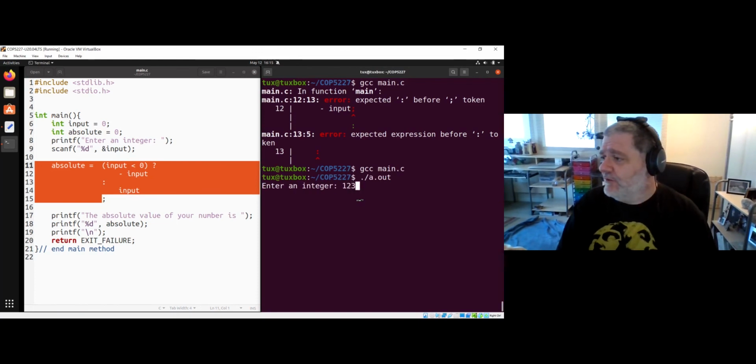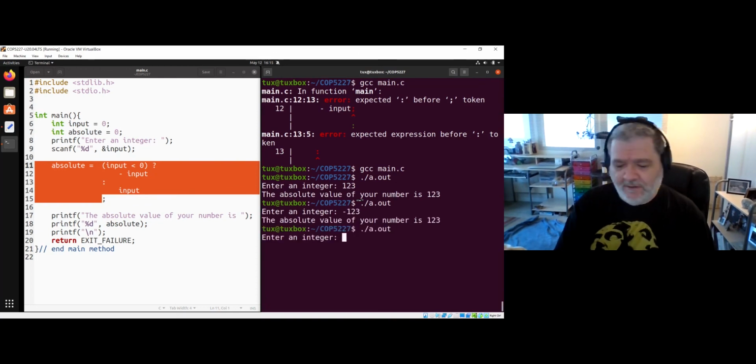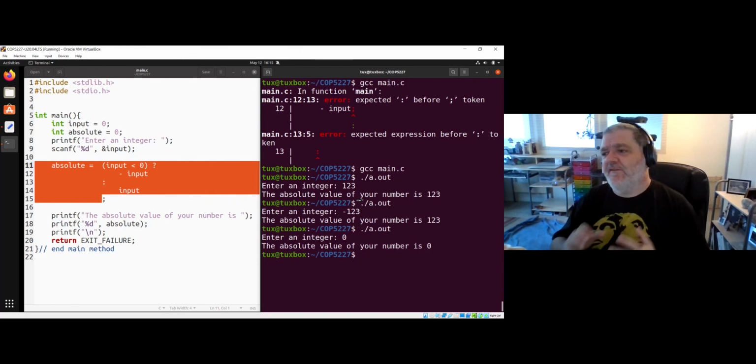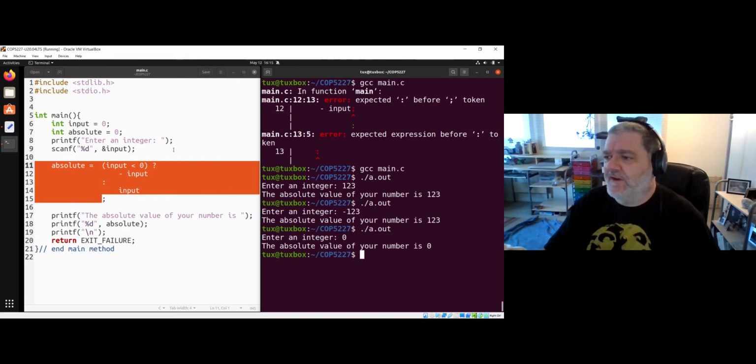Now, if I enter 123, the absolute value is 123. Minus 123, it's 123. 0, it's 0. Okay, so I successfully found a way to write an if statement using a weird syntax with an operator that has 3 operands, and that weird syntax represents pretty much an if statement but as an expression. So it's conditional evaluation of an expression.